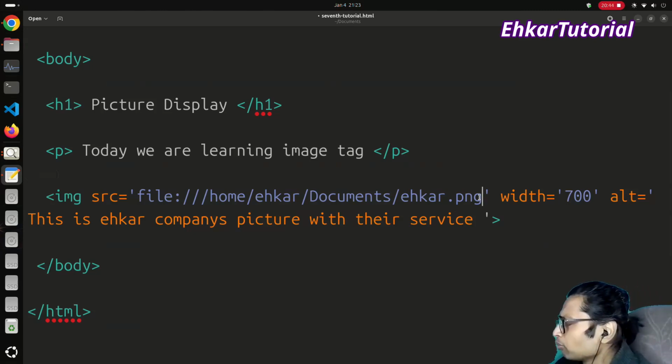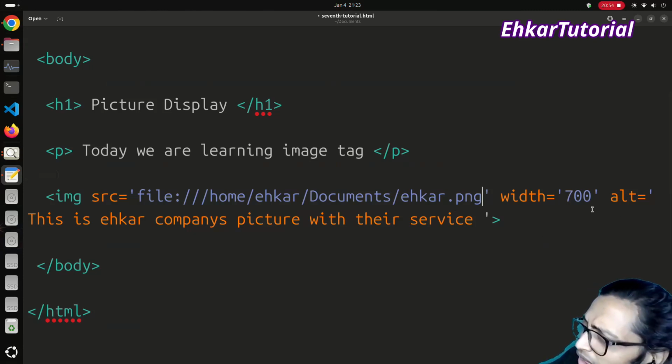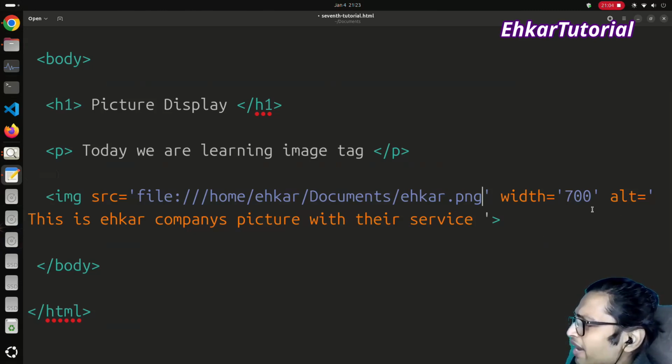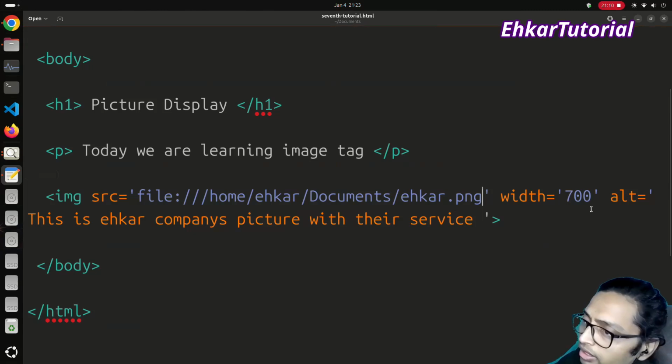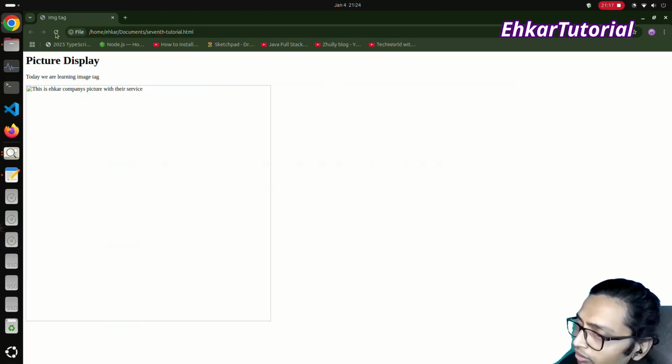After that we can set the height property, and then we set the alt property, which is optional, as an alternative for the image if it fails to load. Now I am closing this. I have saved this file and I am refreshing it. Now we will see this image.